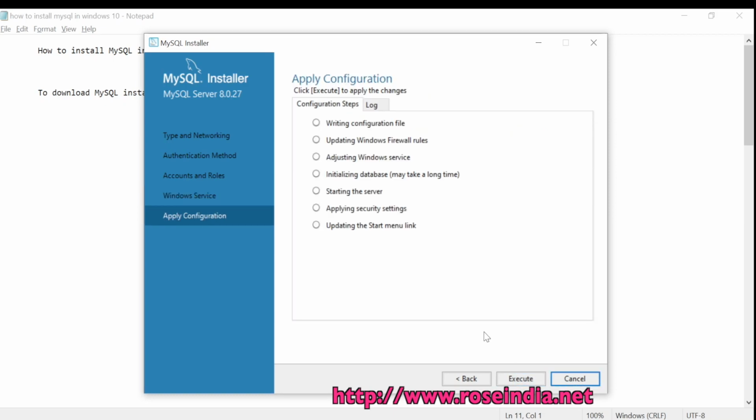Click next. If we click execute, the MySQL installer is going to perform these steps: writing the configuration file, updating Windows firewall rules, adjusting the Windows service, initializing the database, starting the server, applying security settings, and finally updating the start menu link. So click on execute. Now MySQL is performing all these operations.